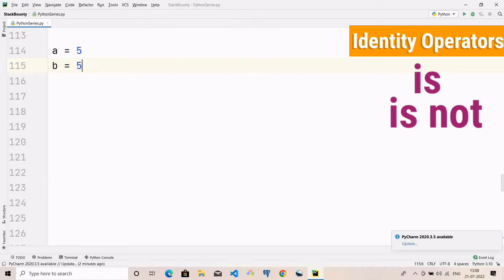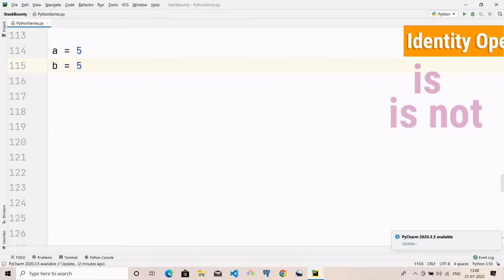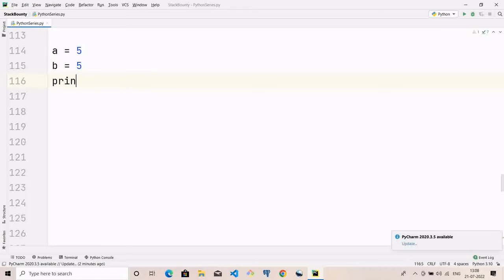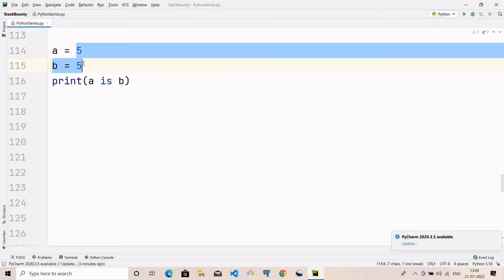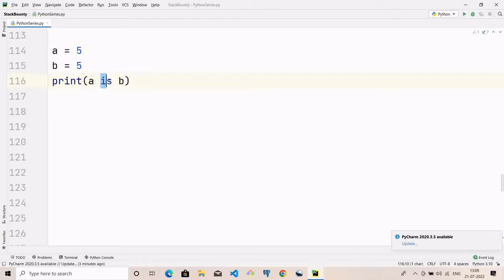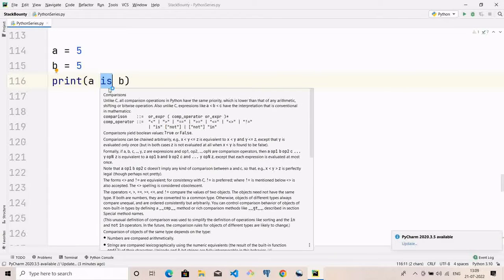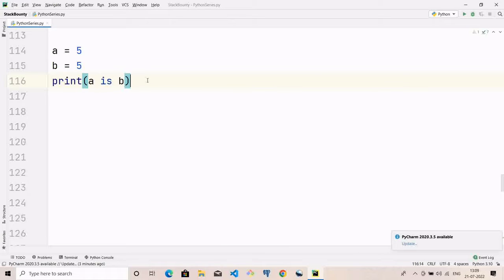Identity operators compare the memory location of two objects. As I said earlier, in identity operators we have is and is not. Now let me create a print statement like print a is b. See, in our case we have assigned 5 to each of them, a and b, and here our is operator will return true if the variables on either side of the operator point to the same object.